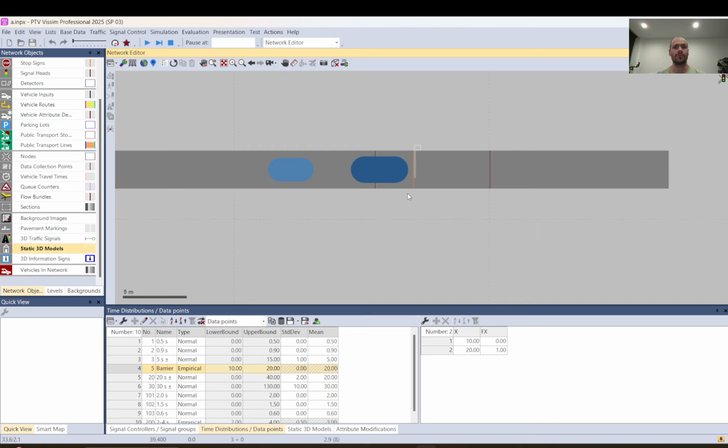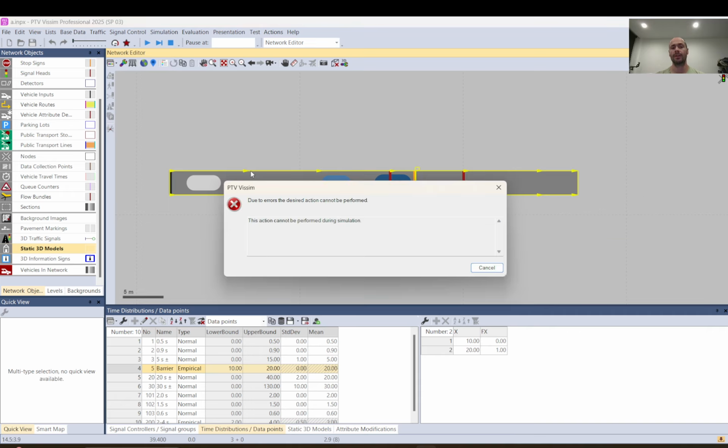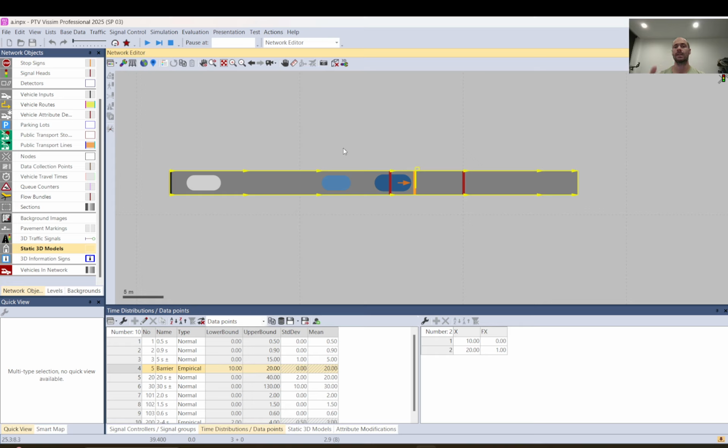So it's very simple. You just import it to your model and move it where you want. Just make sure you select the whole thing. You can rotate and place it the way you want, and it will work. I hope you found it easy. I think it is very easy and very straightforward. You don't need to deal with attribute modifications or anything. Just import it to your model and problem solved.